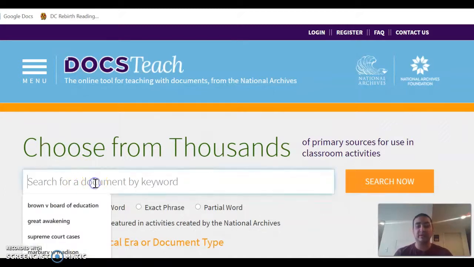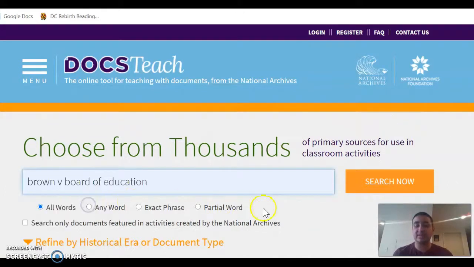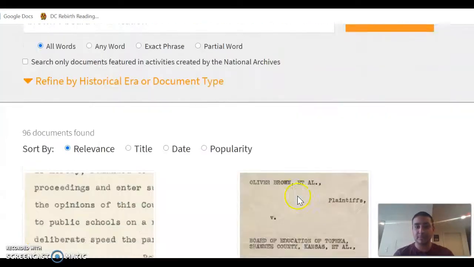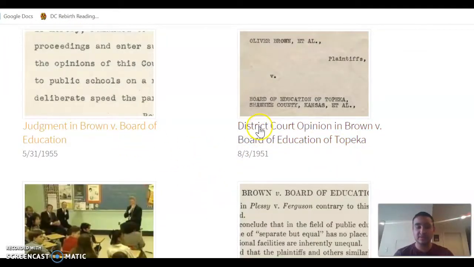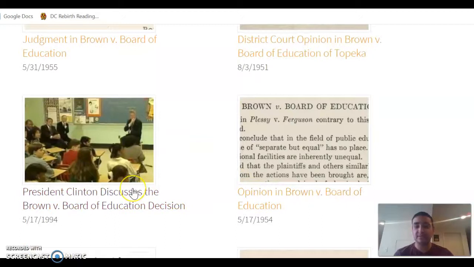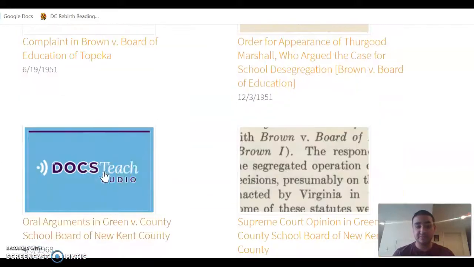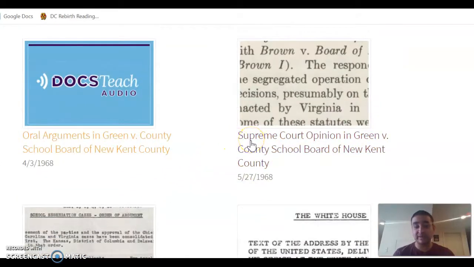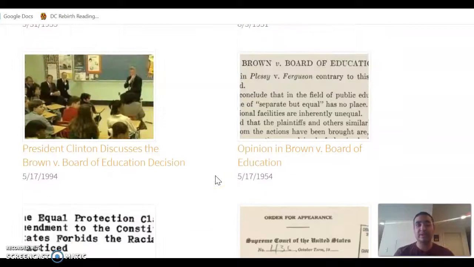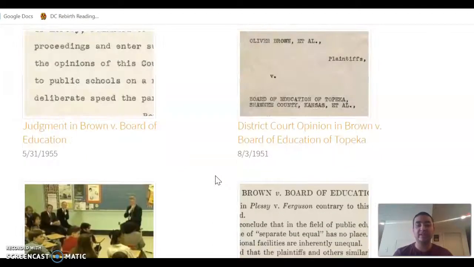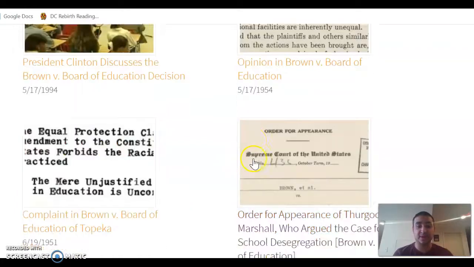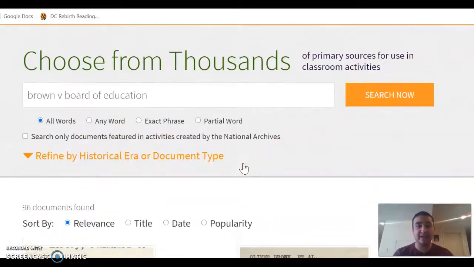So if we go back to primary source documents, what we can actually do is search up documents by keyword. So let's click on it. Right away, let's click on Brown v. Board of Education. Click Search Now. So right here, we have a judgment, an opinion piece, another opinion piece, a video of Clinton talking about the decision, a complaint, a Supreme Court opinion. So if you want to write a persuasive argument about Brown v. Board of Education, I would highly recommend these opinion documents right here. Not only would that help enhance your argument, but actually allow you to make an argument through multiple perspectives.